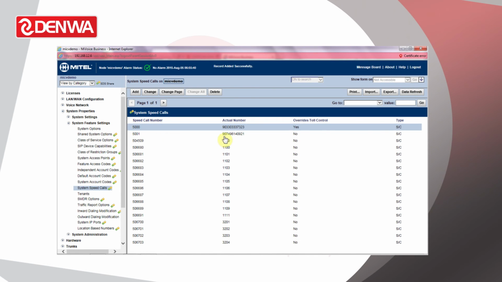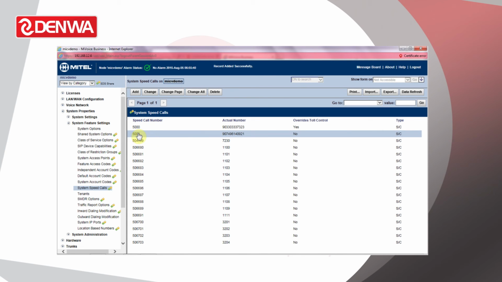And at this point, any user dialing 5001 on their extension will dial this mobile number, with the only restriction that they must be able to dial the number manually, because override toll control is set to no, as you can see here.